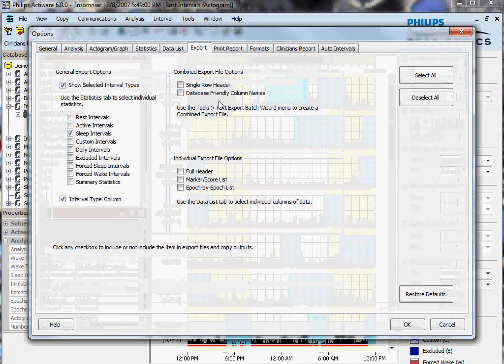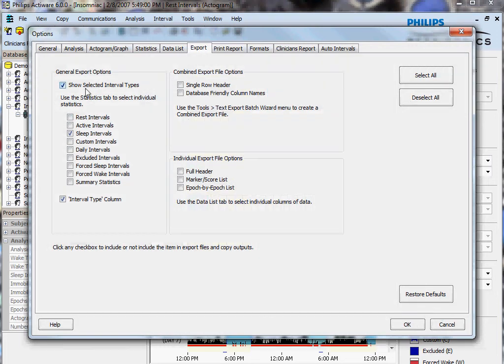So real quick, what I just did is I accessed the Tools menu and selected the Export tab, and then I have a couple of things I can change. I can actually turn on and off the ability to control individual intervals. So what I'm going to do is show the selected interval types. I want those interval types to be in my export, and I'm going to only select the sleep intervals. That's typically what most people want. They want the sleep statistics.